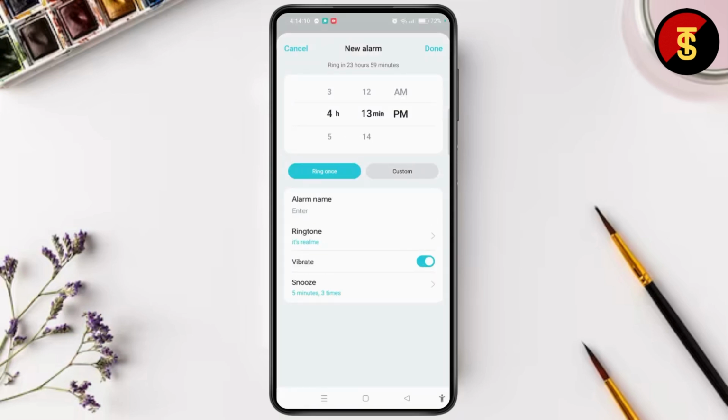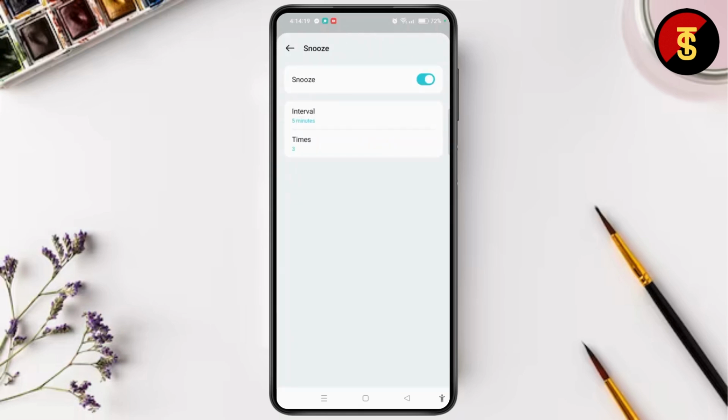Here you can enter the name of your alarm as well. If you wish your alarm to vibrate, you can toggle the button on. You can select snooze and set the time interval for a snooze. Suppose, let's say, 5 minutes and 2 times. And you can toggle the button on for a snooze.